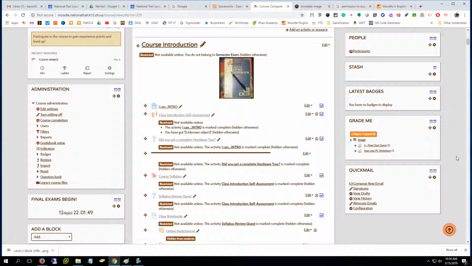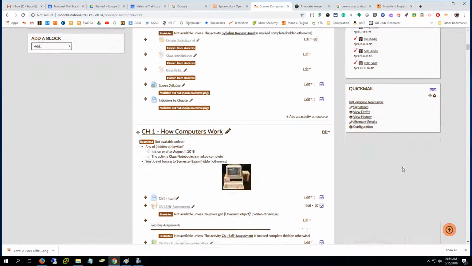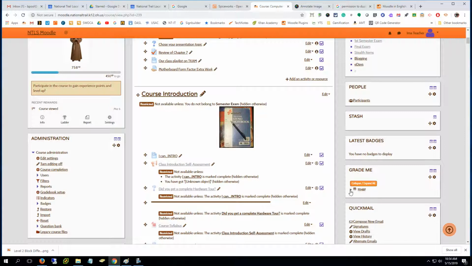to grade. Now, the grade me block, I will warn you, can slow down your Moodle page loading, because every single time you load your Moodle page, it goes through every activity and checks to see if anything is due to be graded that students have submitted that have not been graded yet. I'm only pointing that out because it does slow stuff down. You can see, look, I can expand everything, and it says who is due to what when I do that. But I just want you to know, if all of a sudden you add this block and you're like, man, it's loading really slow, it does.